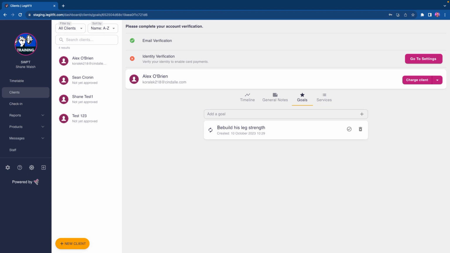So as you can see, I've already written up a goal for Alex, which was to rebuild his leg strength. Now obviously we can put some specific parameters around that, but that is dropped down here as a nice set goal. We can see when this was created so that we can check back every set period to review that goal. Once it's done, you can mark it as complete, or maybe you just want to remove that and make it more specific. We have the option to do so.